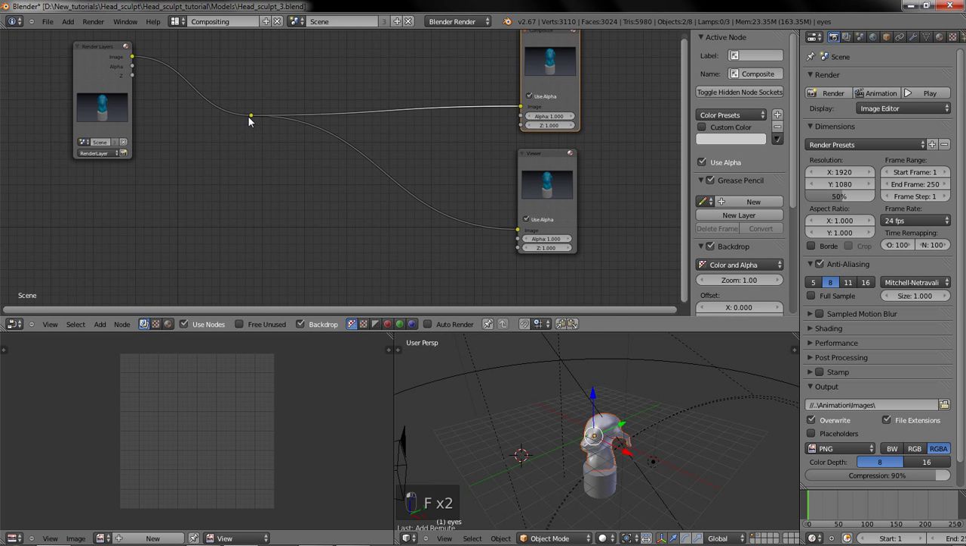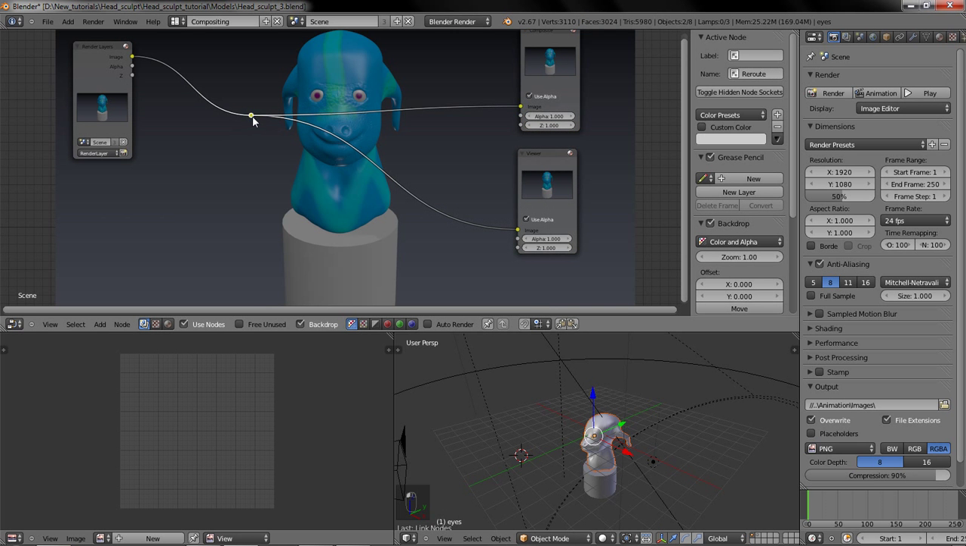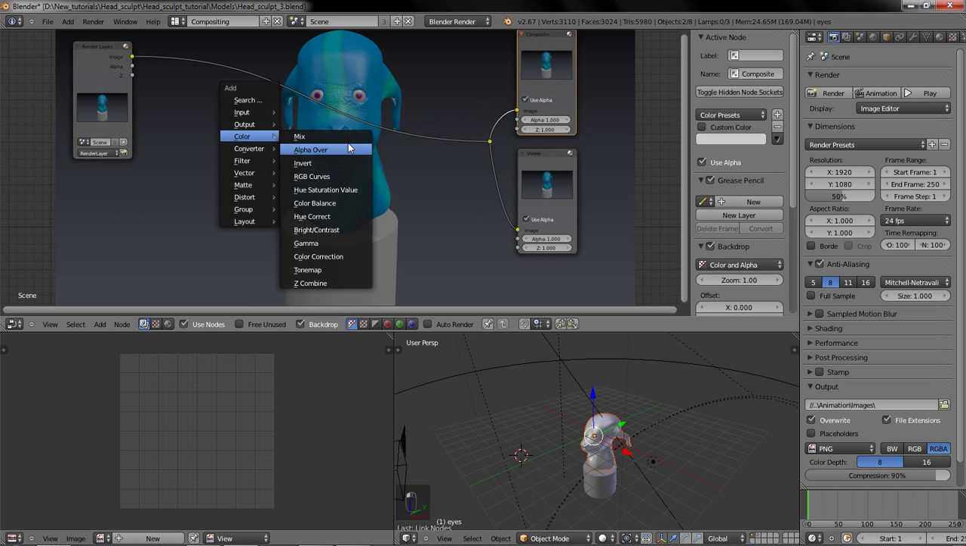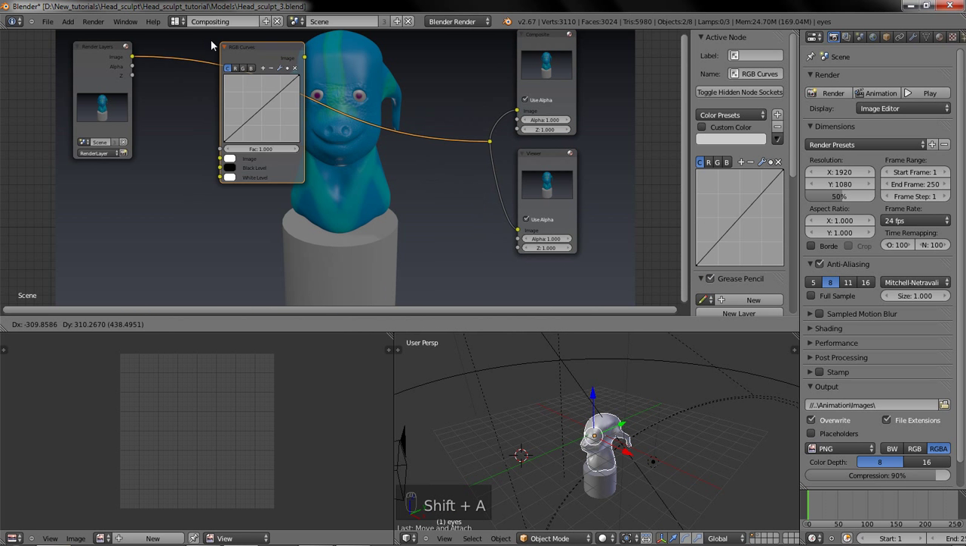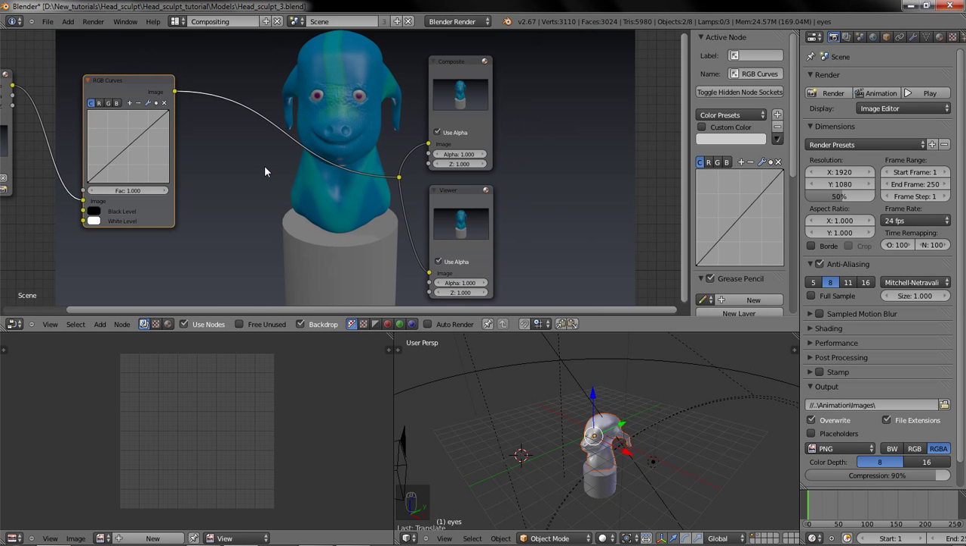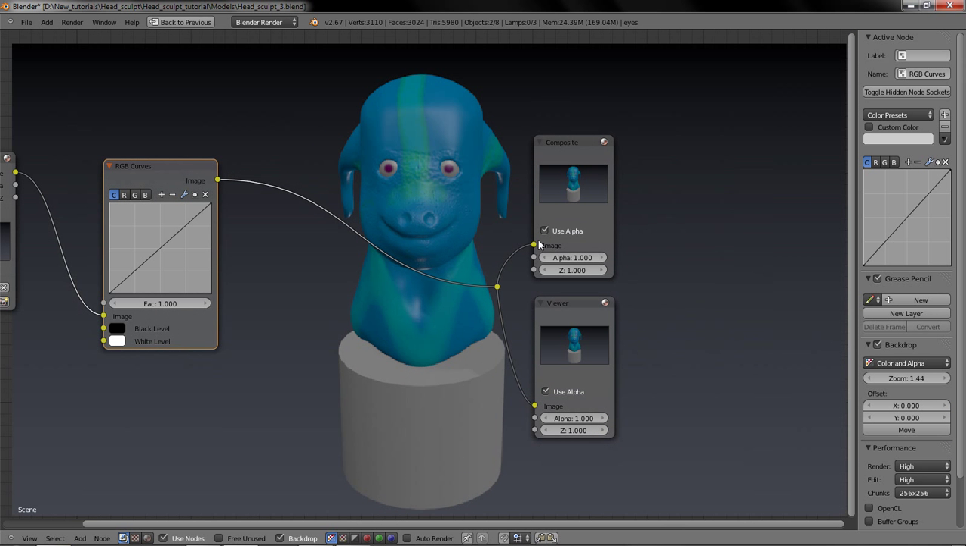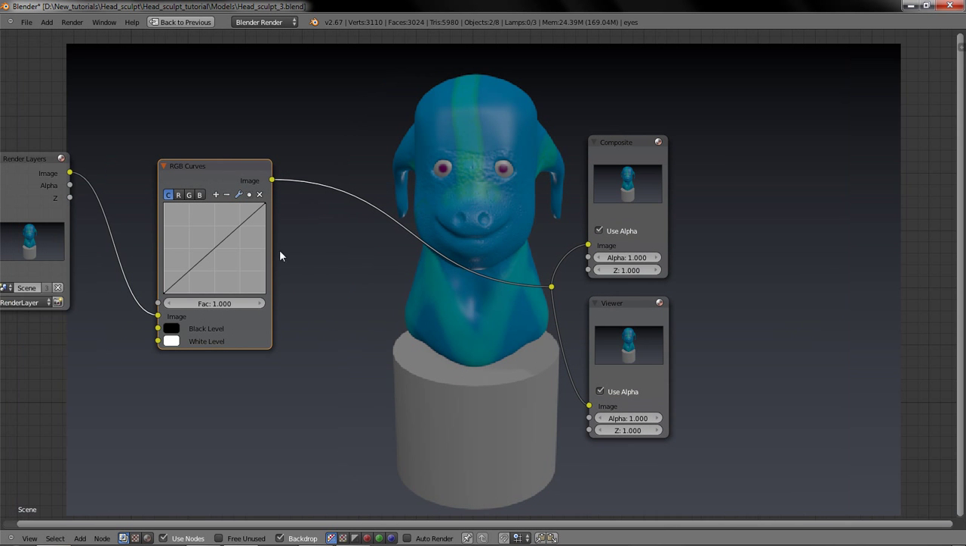This little, let's just call it a noodle divider. This way it's easier to connect to the composite and viewer node just through this. It's a nice little feature. So let's just go color, RGB curves. Let's just hit V a few times to get that smaller. Alt V maybe, yeah. Full screen it.